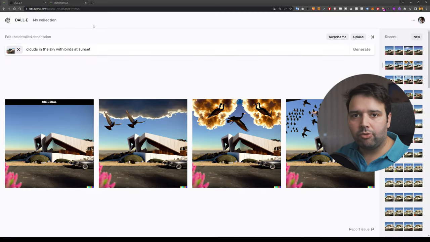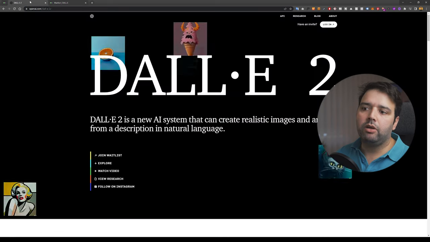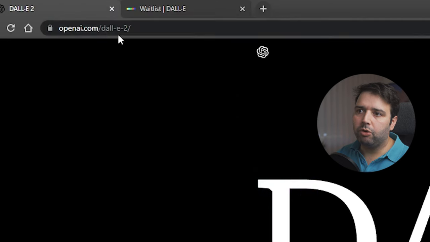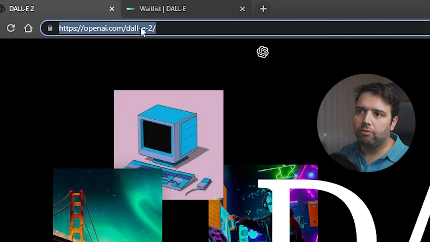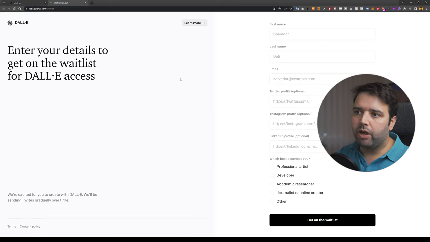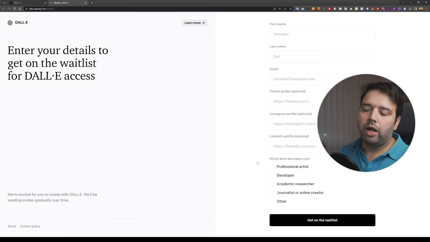And how to get access to this tool? It's currently in beta, so you have to join the waitlist and go to their website, which is this one you can see here. And you click join the waitlist. And when you do, you'll have this page. Put all your data here and just click get on the waitlist. I know that many people are waiting for months already. I also waited for a couple of months to get access to this tool. So what I suggest is to just sign up, and the faster you sign up, the faster you'll get access to it.